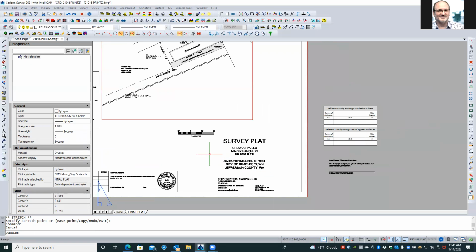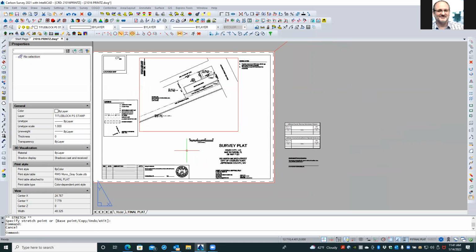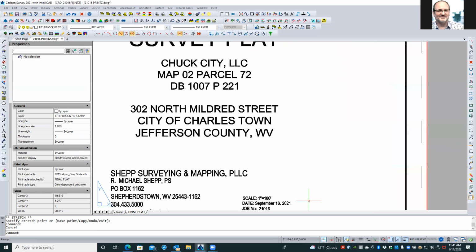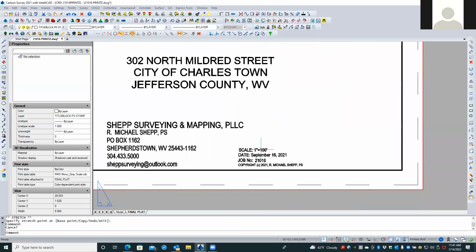All right. And don't forget to change that lower right block where you say the scale. Is that the lower right hand? Yeah, right in there. Let me do that right now before I forget.